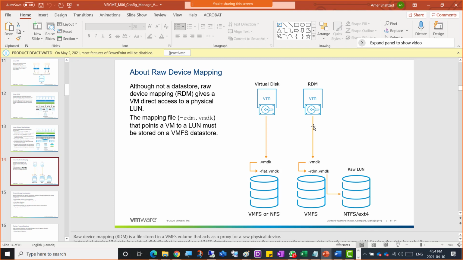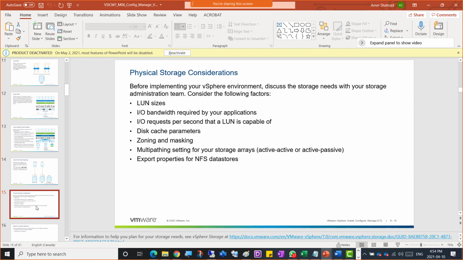So that is what it's showing, that a full raw LUN is created for this RDM here, that is not shared with any other virtual machine. But that's the concept we talked about there.